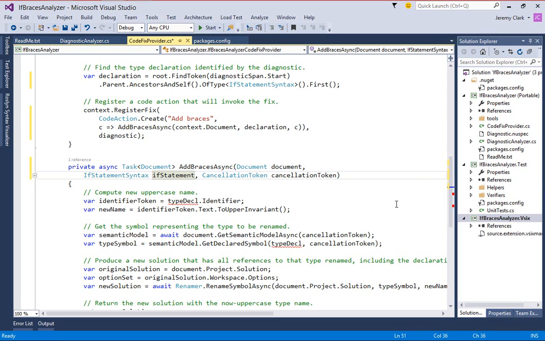Now think about what was here before. It was changing the name of a type. If you change a name of a public type, it could potentially impact other files and projects in the solution. So the code fix that was here when it was dealing with changing the name of the type wanted to work at the solution level. In our case, we're just working at the document level.